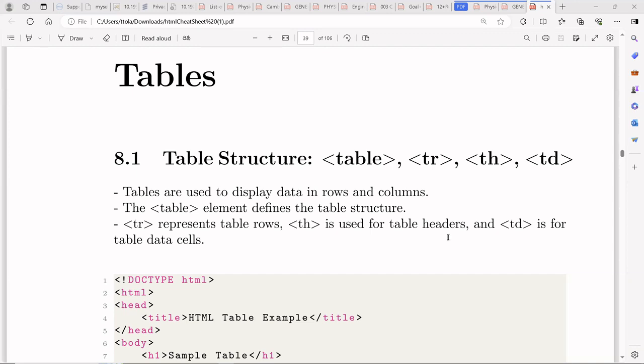So as I said, we are starting with tables. And in website design, we use tables in achieving layout. We will just discuss these tables for the reason that we need to have an idea that it exists and it has its own place which it occupies in website design.